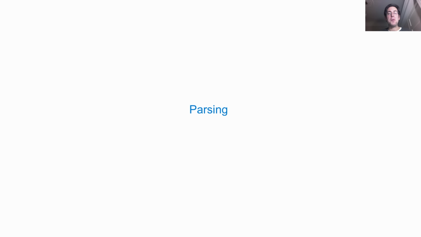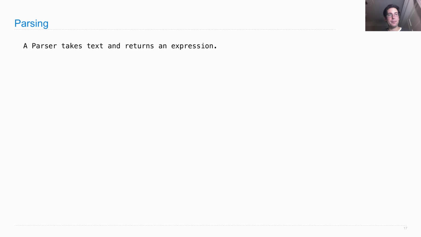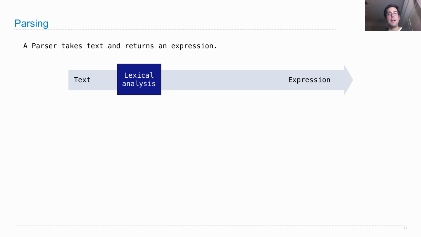Let's talk a little bit more about what parsing entails. Parsing is the process of taking text input, which represents a computer program or some other formal language expressions, and turning those into some sort of object that represents the expressions while validating their syntax. A parser takes text and returns expressions, and it does it through an intermediate called tokens.